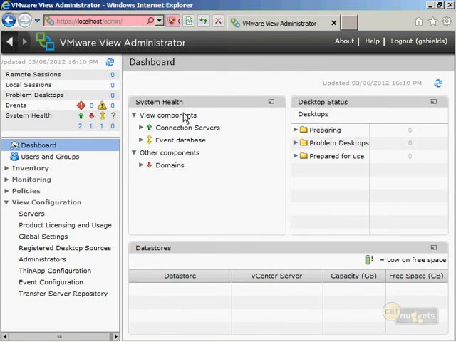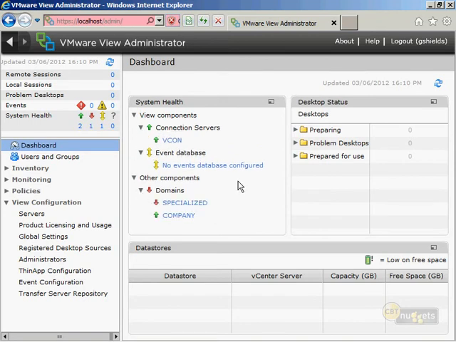Now, this system health item here will give me some very nice heads-up displays about the different components that make up a View infrastructure and whether or not they're healthy or not. I have my server, vcon.company.pra, currently up and running. Great. I have a yellow dot here for the event database, which is showing me that the database has not yet been configured. We'll do that a little later.